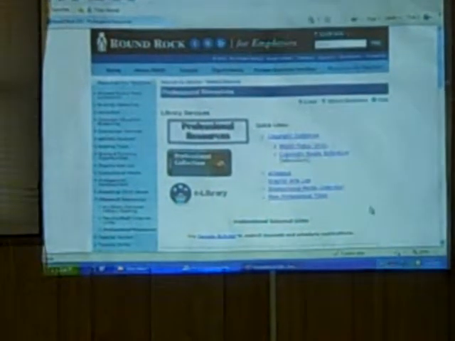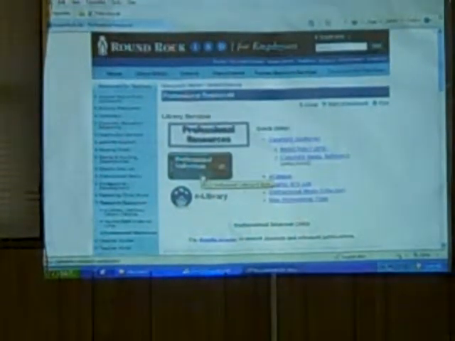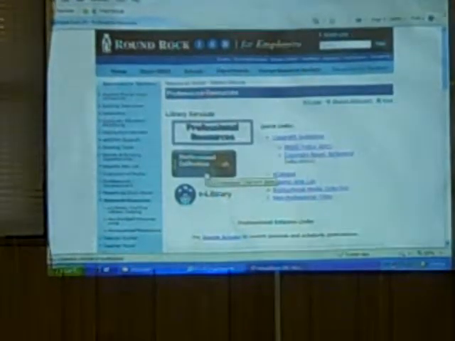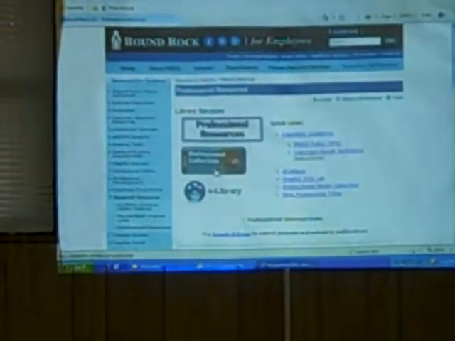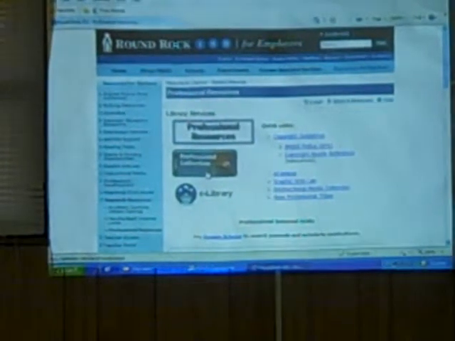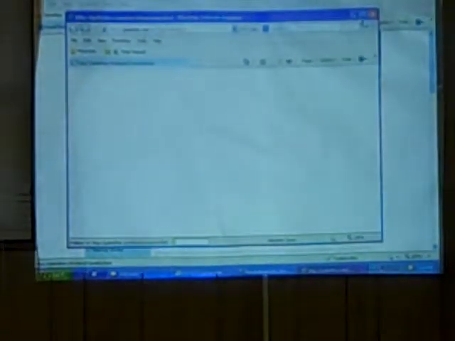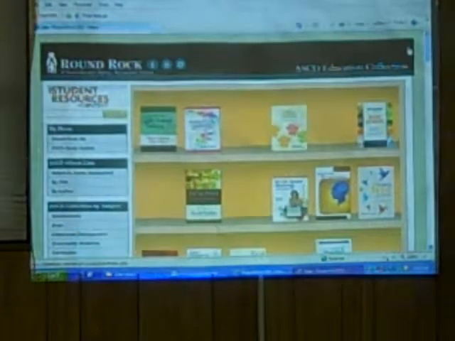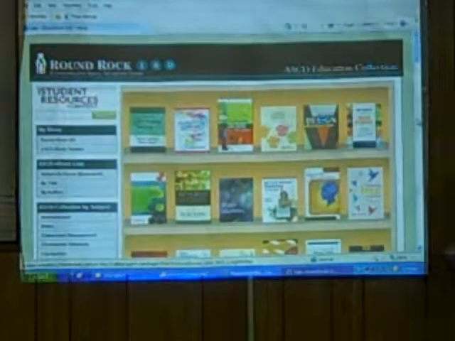Under Professional Resources, there's something called the Gale Professional Collection, and that's through ASCD, the Association for Supervision and Curriculum Development. ASCD has all these books that you can read. And it's really cool. It's just like your Kindle or whatever. It has the books there, and you click on the book and you can read a chapter at a time. It's the whole book, but you can only download a chapter at a time. So here are some really cool books for you.